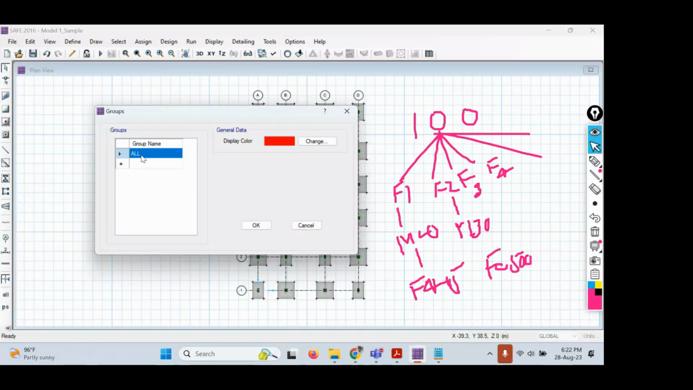So let's create two groups. Currently we don't have any groups, so we have to create them. One thing you have to remember is that by default one group will be available, and that group name is All. Whatever group you are seeing here is the default group.